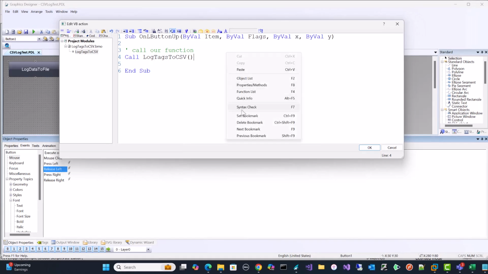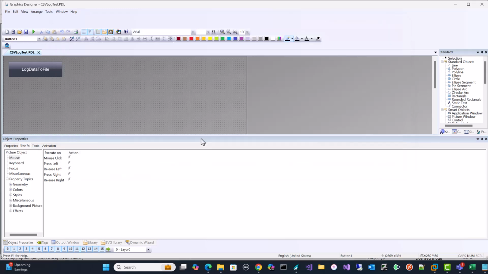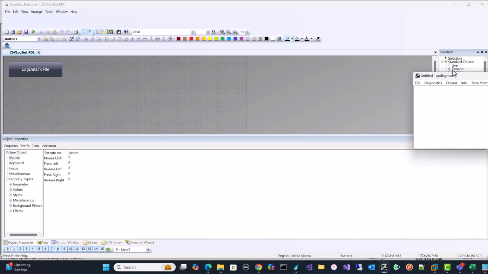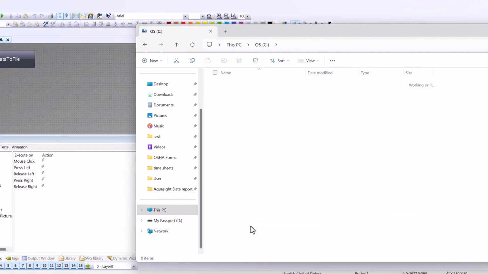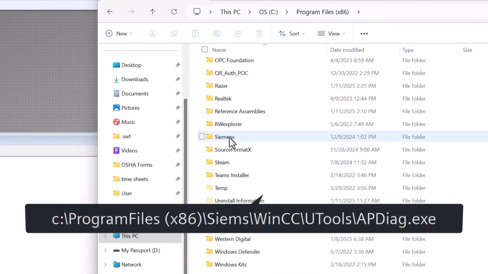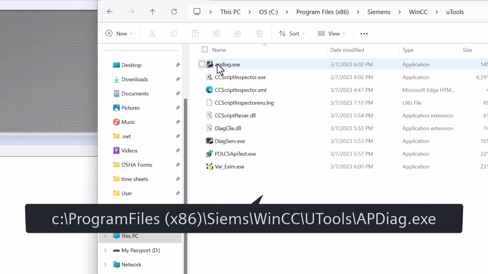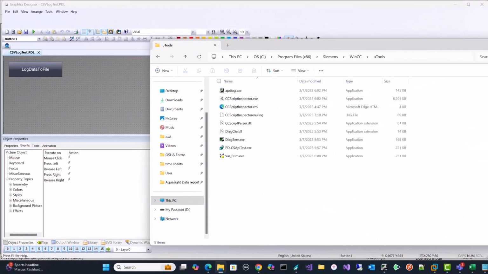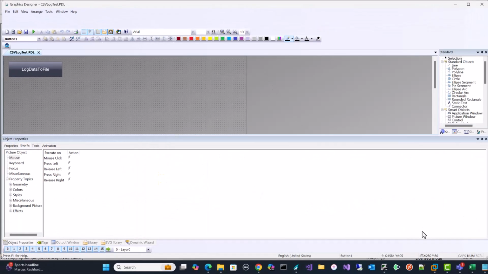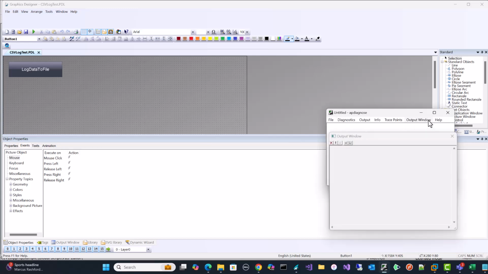And then I'll right click and check my syntax. Everything looks okay. We'll click OK. And then I'm just going to save. Now, if you've watched some of my other videos, you may have used APDiag, and this is something that I have on my toolbar. Look in x86, and we're going to look for Siemens, WinCC, and then utools, that's user tools, and then there's APDiag. So I highly recommend you put that on your toolbar if you're writing scripts in WinCC. And so in APDiag, you're going to open the window, and that print statement is going to come up in this window. So we're just going to save this page and hit the runtime button.